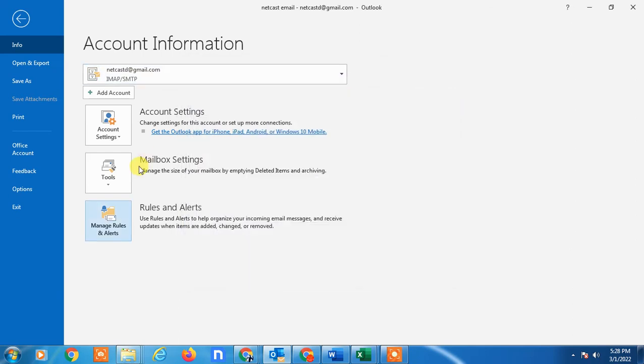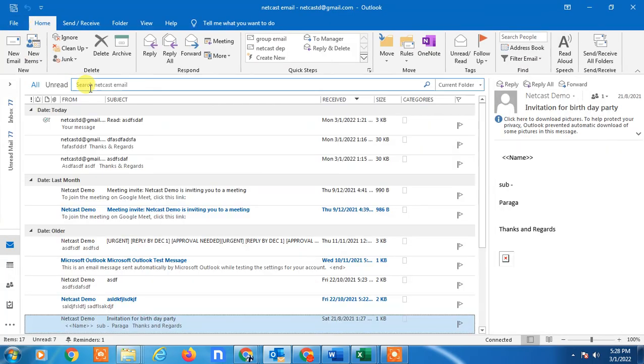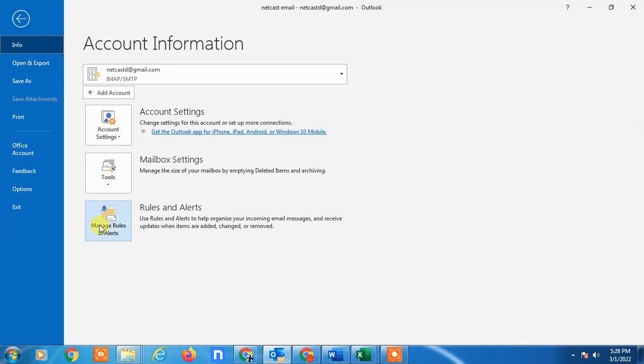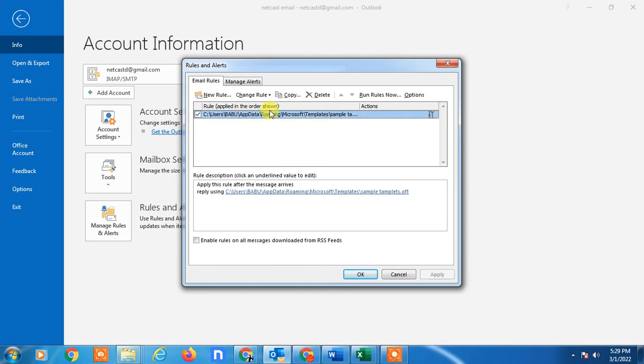Whenever you come back and want to delete these rules, go to the file, go to manage rules, and you can delete rules from here, or you can untick it to deactivate it. Then it will not be applied, and you can apply it in the future if you need. If you want to delete, just click and delete it.